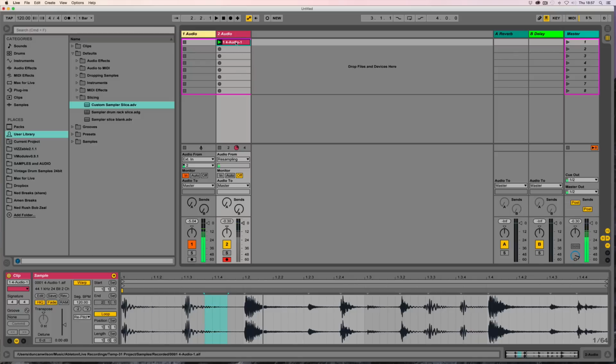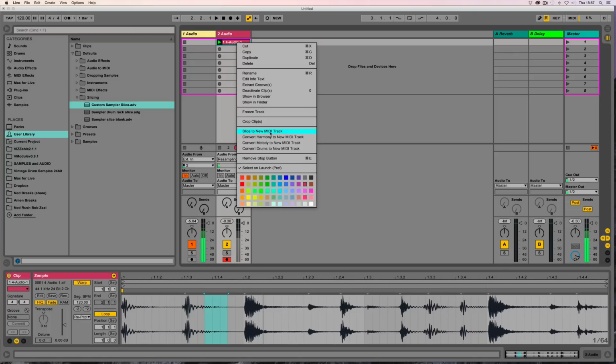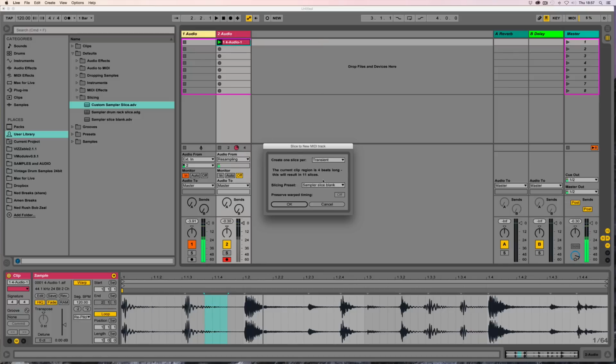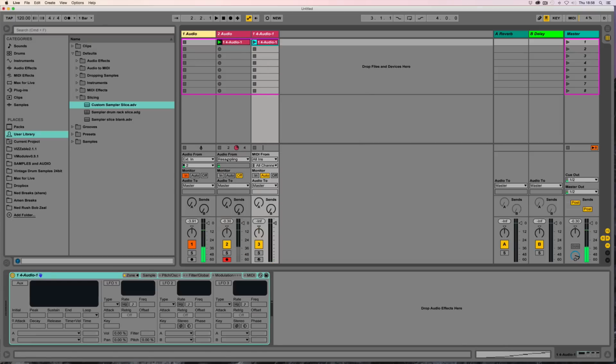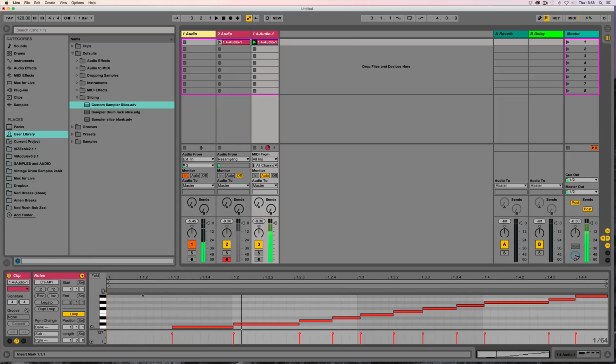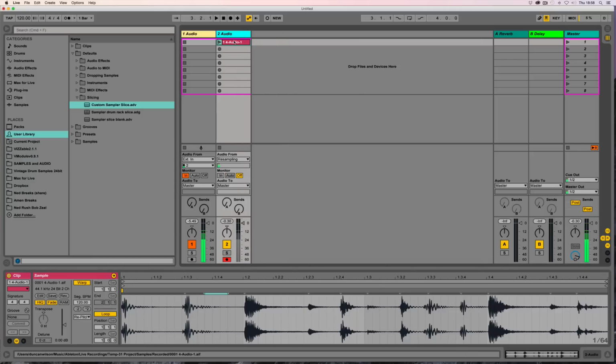Alright, now I'm going to slice that to a new MIDI track. My custom sampler slicing preset is there, ready to go. I want the transients. Okay, what have we got? Oh, it didn't do the first one. Oh no, that is a fail.